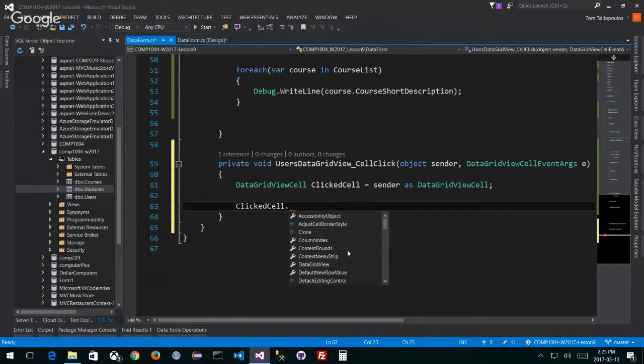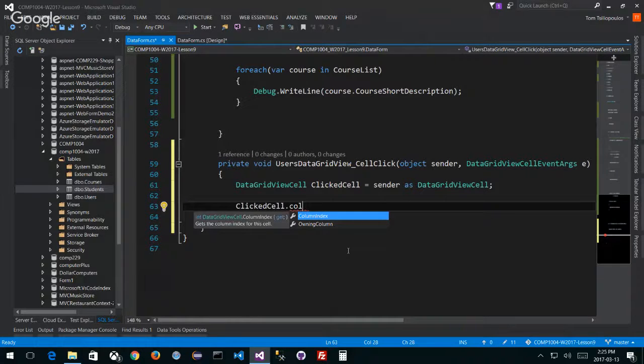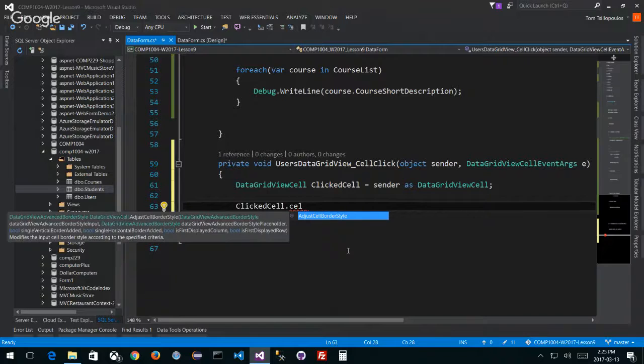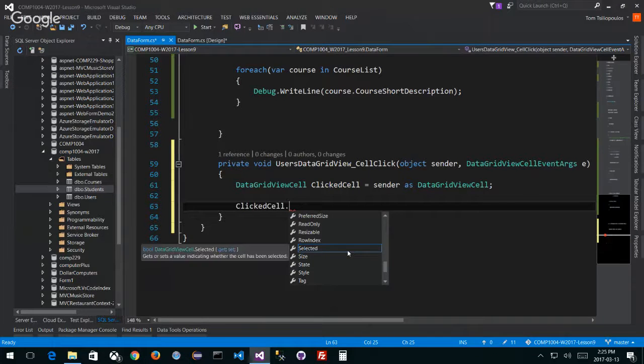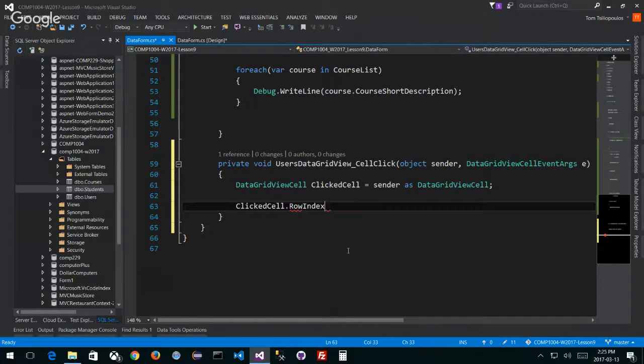If I type column, these are the two I have. If I type cell, I can't do that. But I can do my row index. Let's see what else I can do here. Row index dot compare to. So I can do that. Data grid view cell, one thing I can do. Any ideas? Come on, guys. How about my data grid view itself?